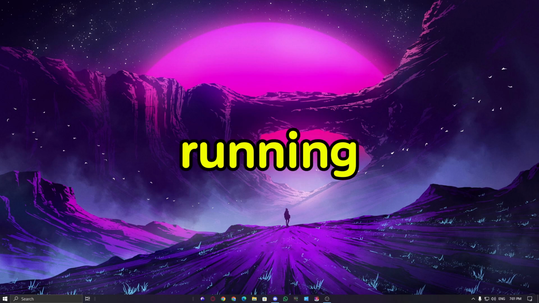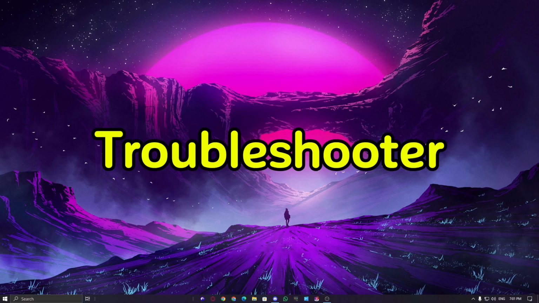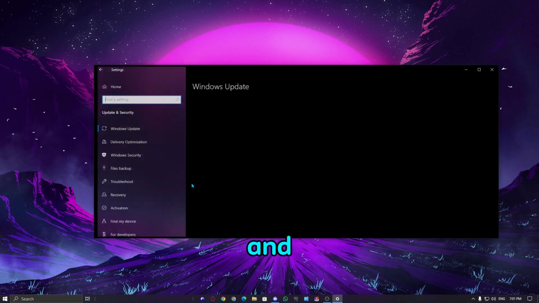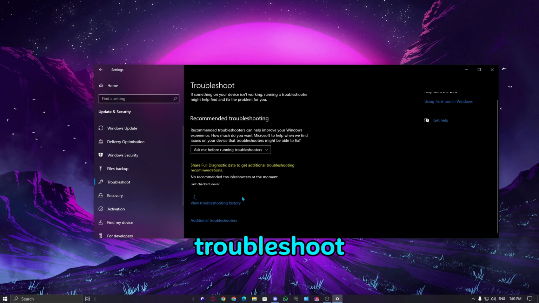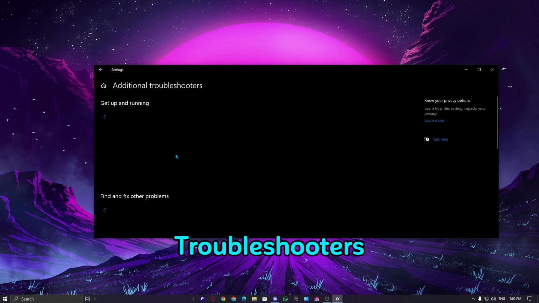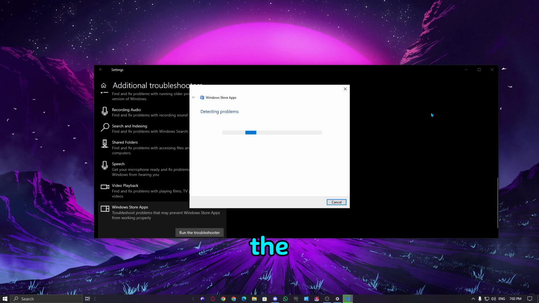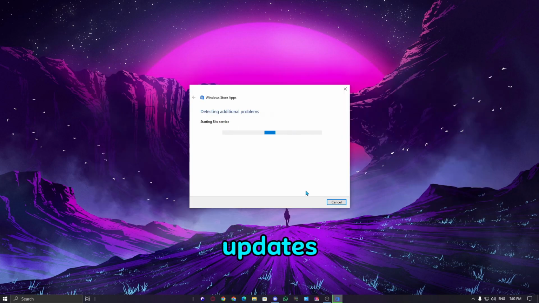First, try running the Windows Store apps Troubleshooter. This built-in tool automatically detects and fixes issues with the Microsoft Store. To do this, open Settings, then go to Update and Security, and select Troubleshoot. Click on Additional Troubleshooters, then find Windows Store apps and run the Troubleshooter. Once the scan is complete, check if the store updates properly.